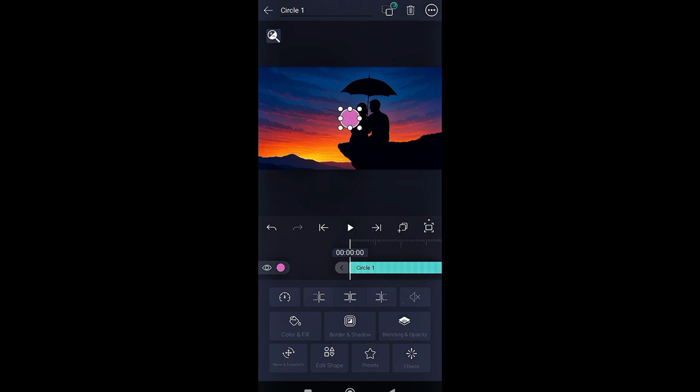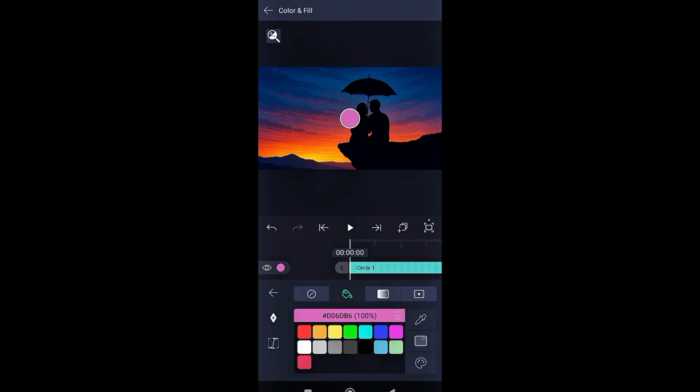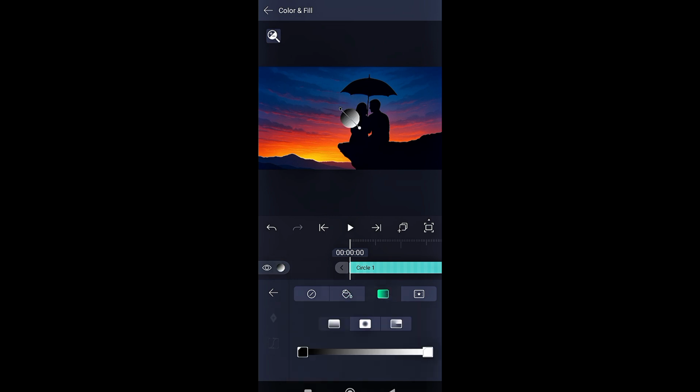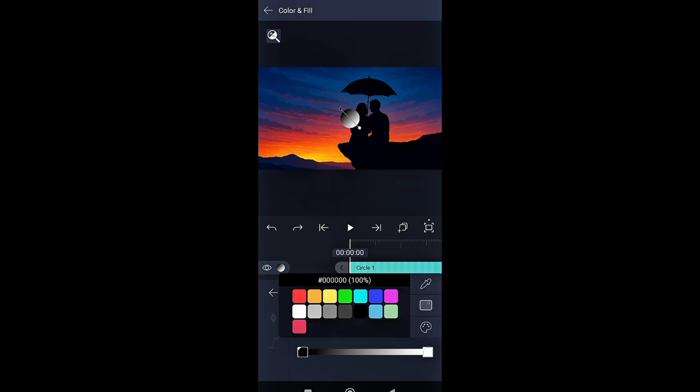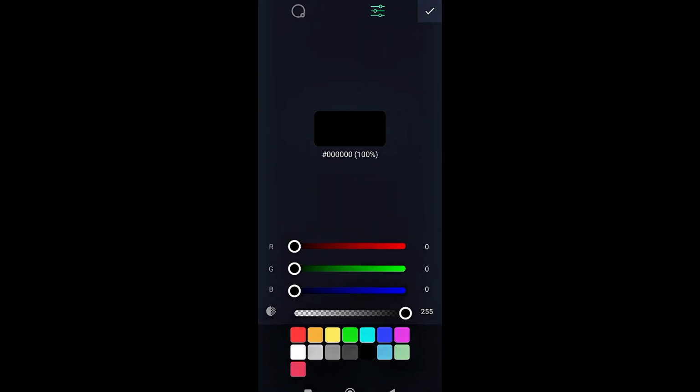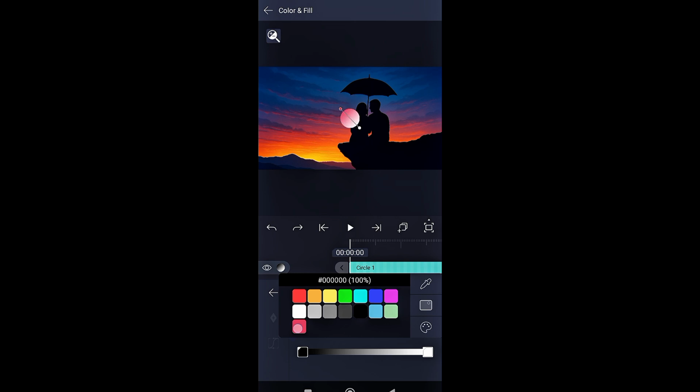Let's make this circle look more like a spotlight. We'll start by setting the layer color. Tap Color and Fill. We want a gradient fill, so tap the gradient icon. Use the two color swatches to set the colors used in the gradient. If the color you want is not shown, you can tap the palette icon to manually adjust the color. Set one color to pink and the other to light orange. Tap the back icon to return to the main layer editing panel.